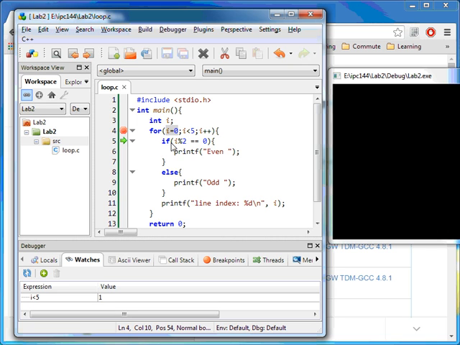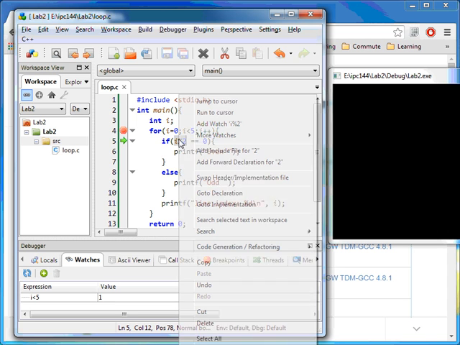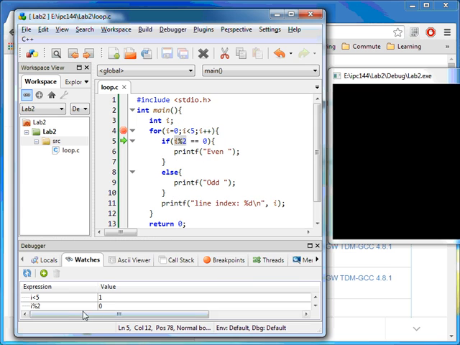Now it's going to come over here. Now it's going to check the value of I mod 2. I can add that one to watch 2. So I have 2 watches. First one shows the condition of the loop, and second one shows what's the outcome of I mod 2. And because it's 0, so the 2 are equal, so the first part of the loop is going to happen.